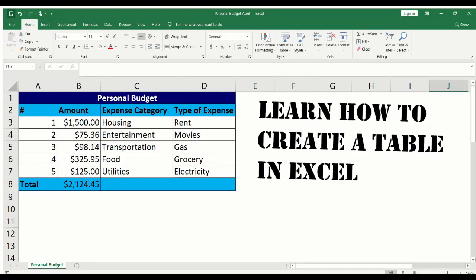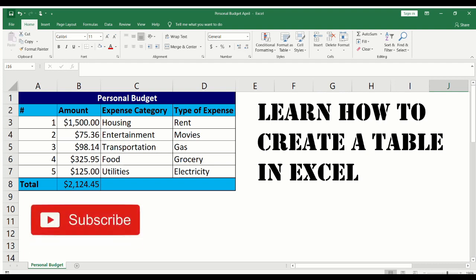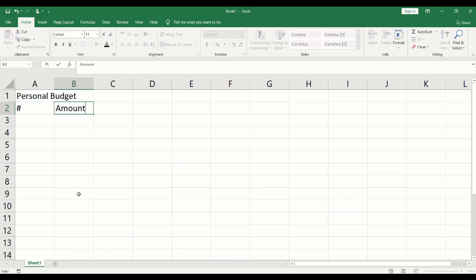In this video, we are going to learn how to make a table in Excel. We will create a sample personal budget. We will begin by adding a title and headings. We will add the personal budget as a title, and for our headings, we will add a number sign, amount, expense category, and type of expense.